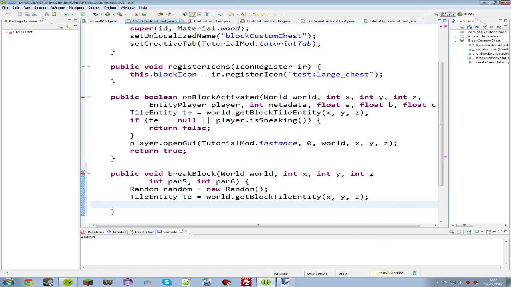Okay, so now we want to check if it's not an instance of an inventory. If it's not an instance of inventory, we don't want to do anything because there's nothing to do. You can do that with not in Java, if this looks a bit strange: t, and then we check if it's an instance of IInventory. If it's not an inventory, we need to return. Return in a void method just gets out of it, so that's all that does.